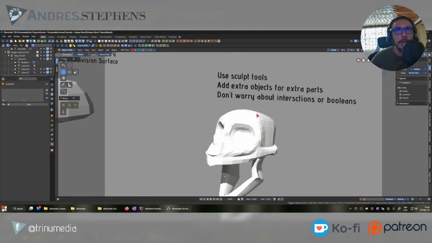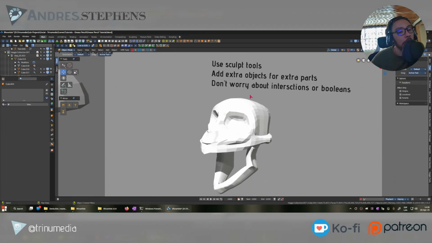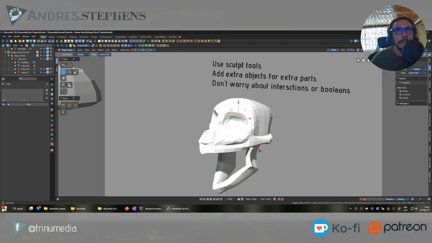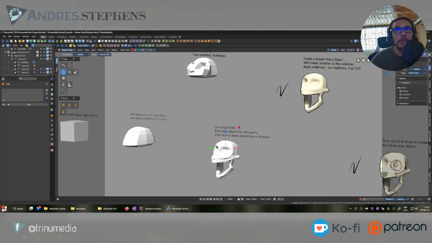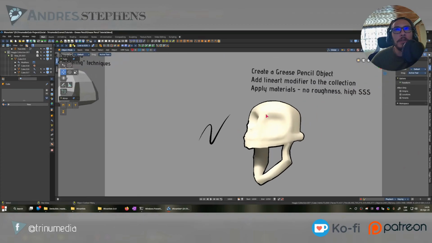From there, we use the sculpt tools and also apply more subdivision here and there and add extra objects when we need it. We don't worry about intersections or do booleans. If we need a new volume, we can just create a new object. It doesn't really matter. From there, we move on to the next step.